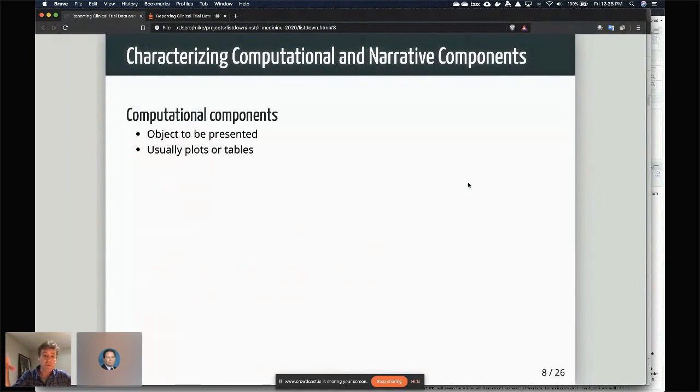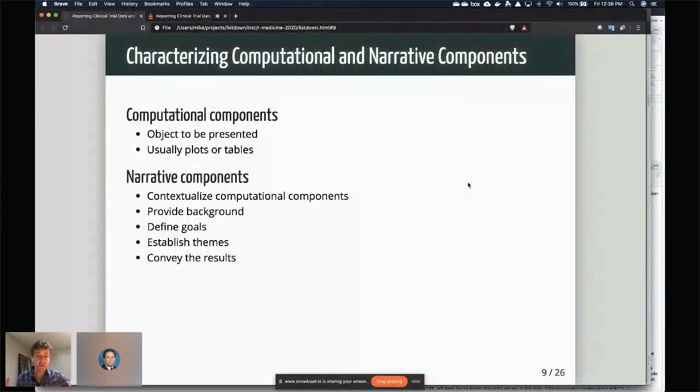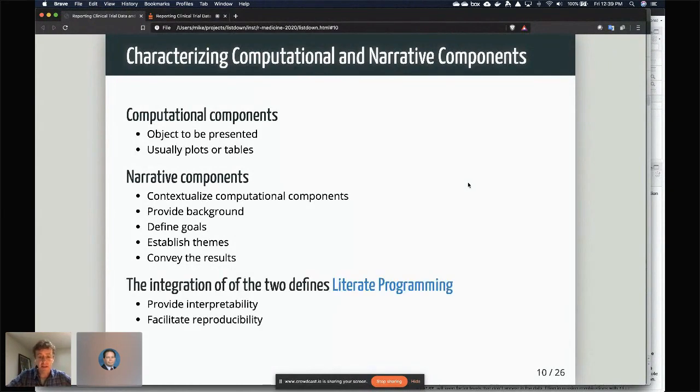And when we're thinking about those, we're usually thinking about plots or tables. The narrative components are, for a lot of documents, super important because they contextualize the presentation associated with the computational components. They provide the background, they define the goals, they establish themes, and they can convey the results. The narrative components are how we understand the presentations derived from the computational components, and also the extra information that's conveyed.